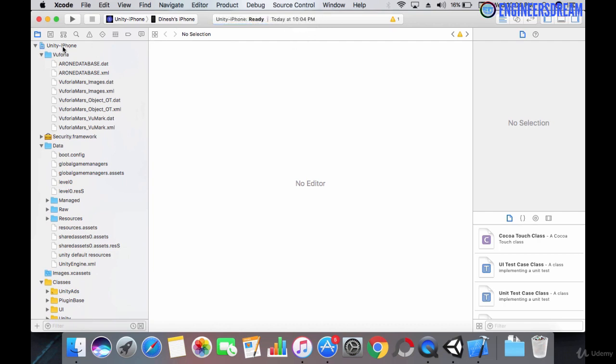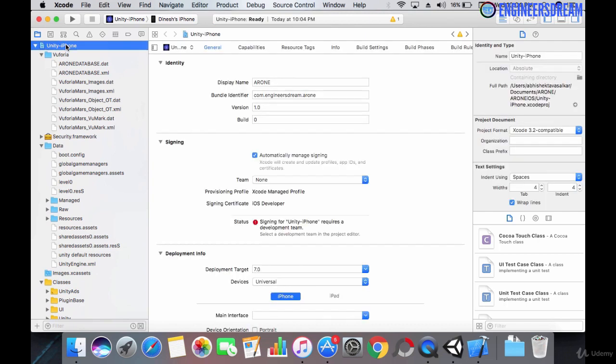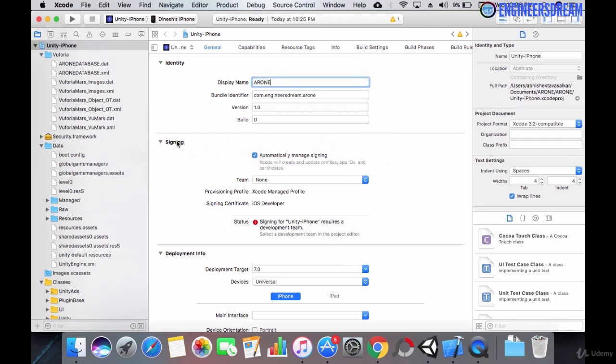After this, I'll click on this Unity iPhone option on the top. Okay, and inside this, as you can see, the display name is set to AR1. The bundle identifier is set to com.engineersdream.ar1. Below the identity option, we have this sign in option, and inside the sign in option, you basically have to sign in with your Apple ID. Okay, so currently, as you can see, the team is set to none.